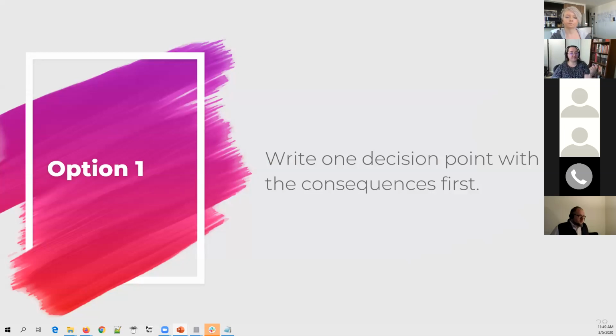One of the options is to write one full decision point with all of the consequences first. This is Kathy Moore's recommended strategy. This is, I think, especially important if you have a really large scenario. If this is going to be something that's over 50 slides, do this one decision point first. If your clients have never done branching scenarios before, doing one decision point with all of those consequences is probably useful to make sure that they get that tone right. And you can use Twine for that.